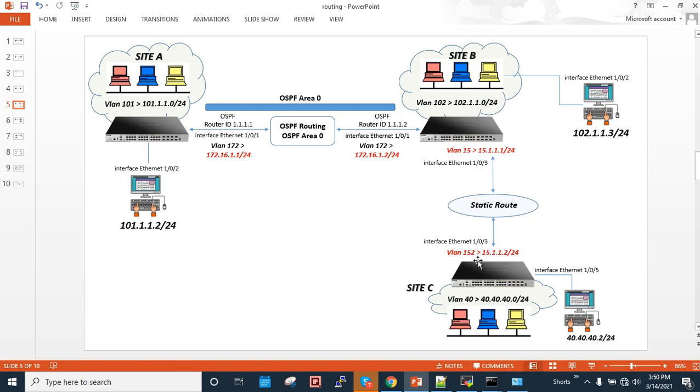It could be site B to site C, or it can be from site C to site A, but I'm using site B to site C. And from site C I'm using a static route to reach VLAN 102 and VLAN 101, and I'm advertising this VLAN 40 into OSPF. So from VLAN 40 we will try to reach VLAN 102 and VLAN 101. And from OSPF, from VLAN 101 we will try to reach VLAN 40, and from site B, from VLAN 102 we will try to reach VLAN 40 in site C.